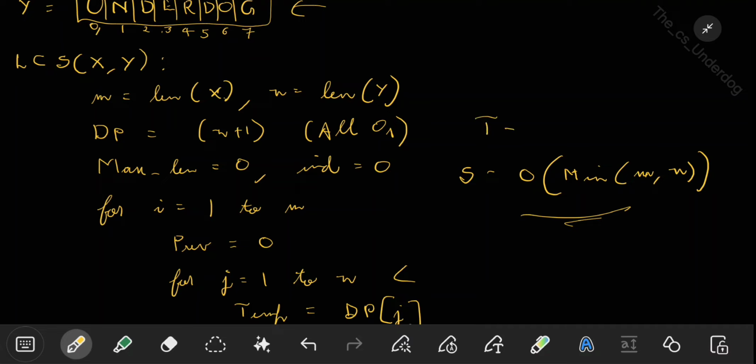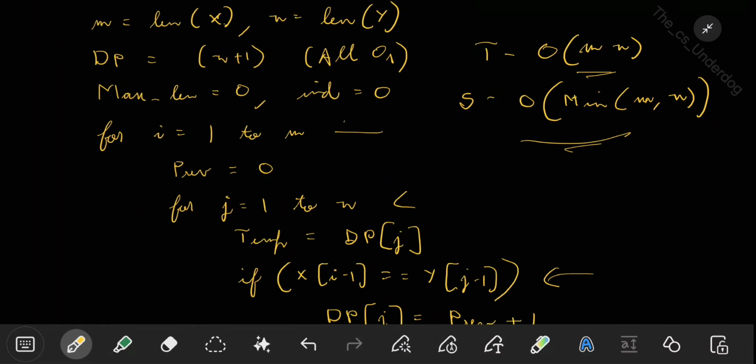What about the time complexity? Time complexity will remain the same. It is order of m into n. Why is it m into n? It is because you are iterating through each of the characters in x and each of the characters in y. Because of that, time complexity is order of m into n.